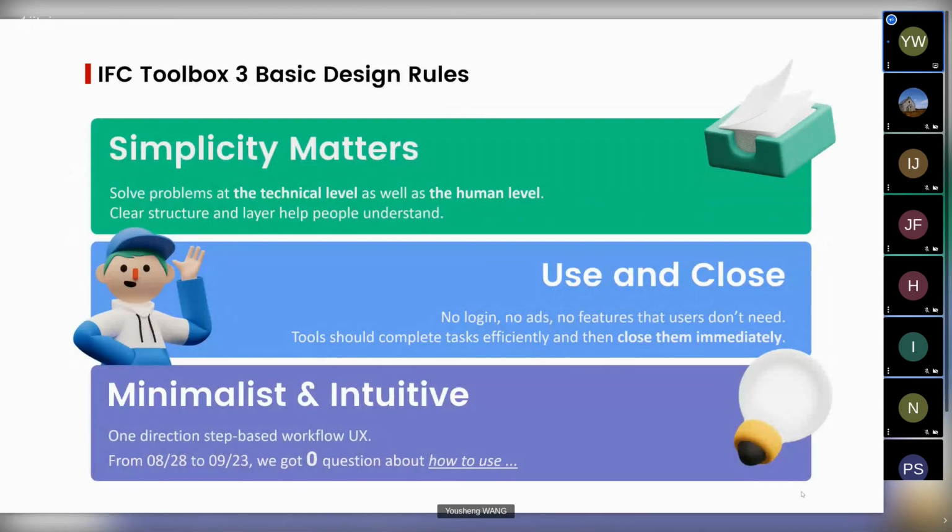Actually, the entire application is based on three rules, which I made before I started the development. First is simplicity matters, because we want to solve problems not just at the technical level. We want people to feel comfortable and make something easy to use. As you see, we made a very clear structure and layers in the interface, which guide the user to quickly understand every action to be made in each step.